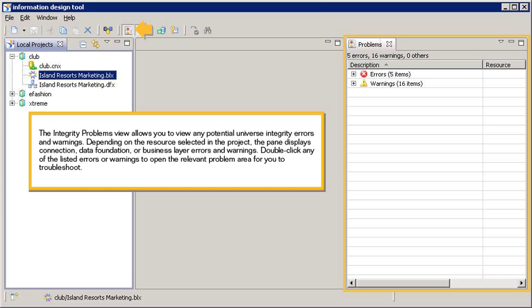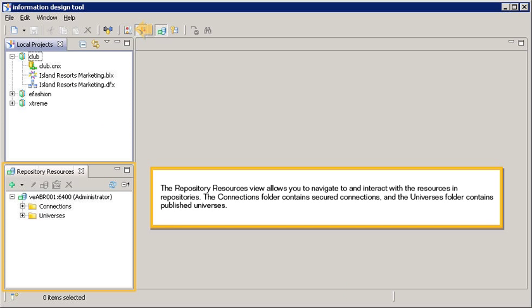The Integrity Problems view allows you to view any potential universe integrity errors and warnings. Depending on the resource selected in the project, the pane displays connection, data foundation, or business layer errors and warnings. Double-click any of the listed errors or warnings to open the relevant problem area for you to troubleshoot. The Repository Resources view allows you to navigate to and interact with the resources in repositories. The Connections folder contains secured connections, and the Universes folder contains published universes.